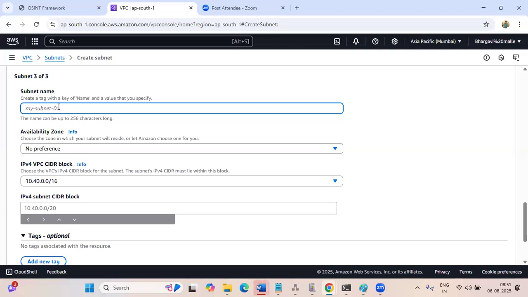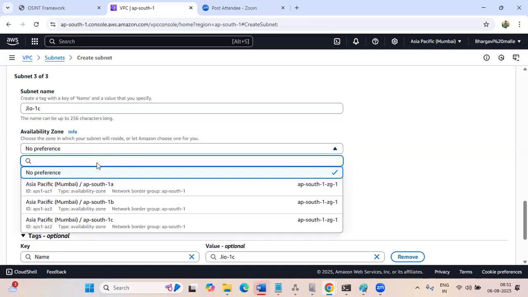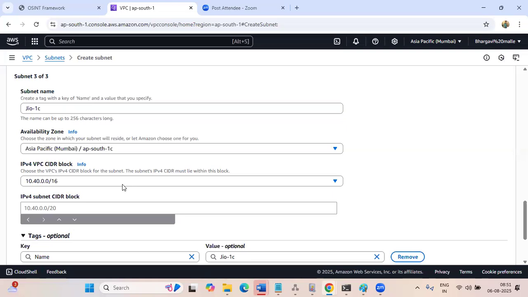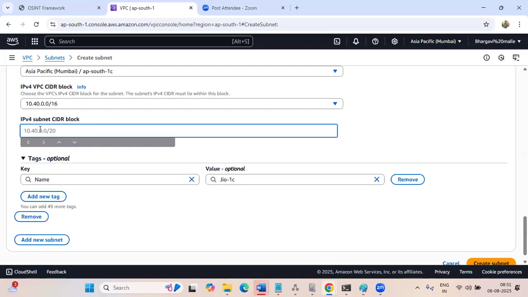This is subnet 3 in 1C, and this is the last one. Can anyone tell me what IP I need to give here? Anyone? It is 10.40.3.0/24.